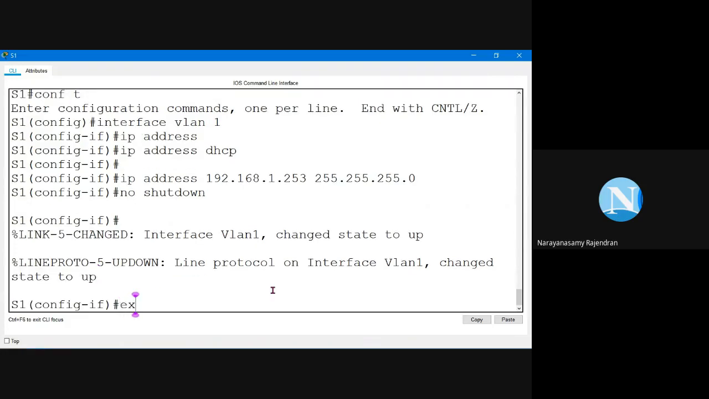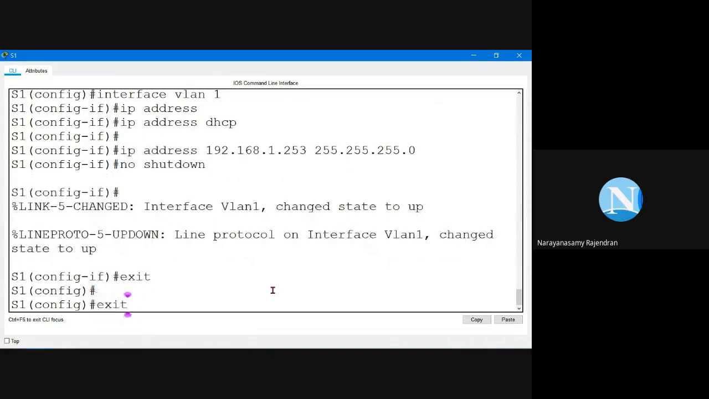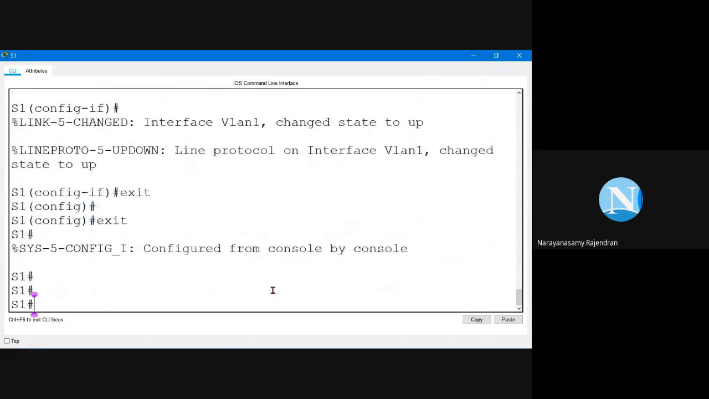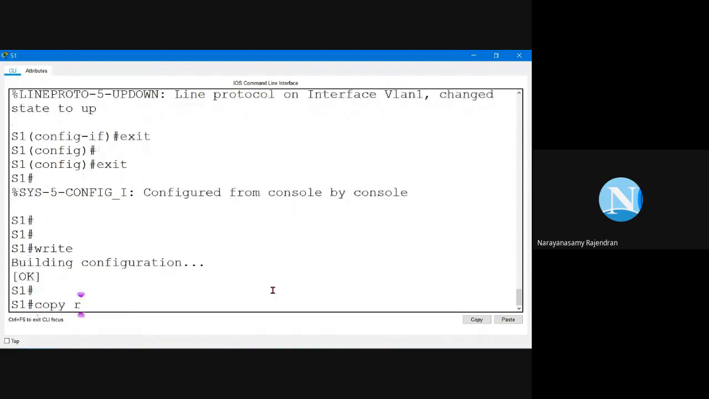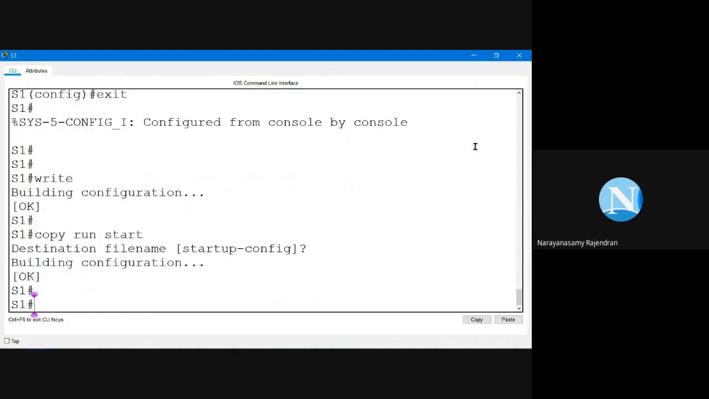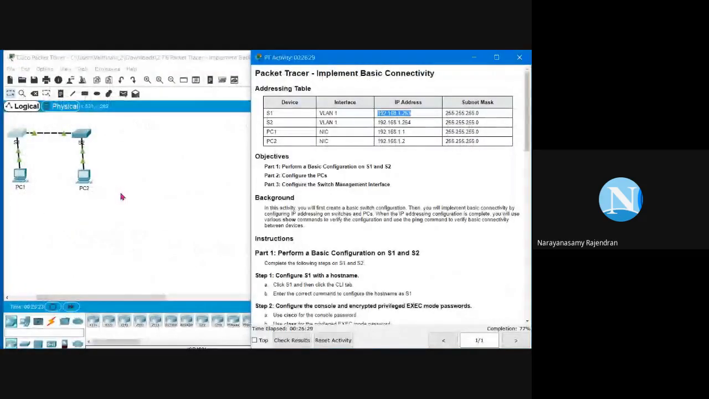Now type exit. Okay, now I want to save everything in the NVRAM. So here I'm going to use the command write, or you can use copy run start. What is the command? Copy run start. Done. Okay, now I will close switch 1. I'll go to switch 2.